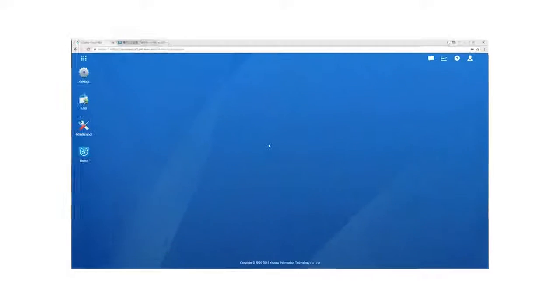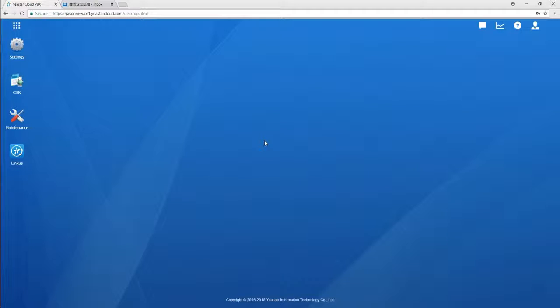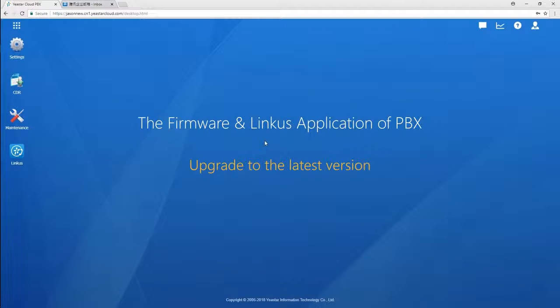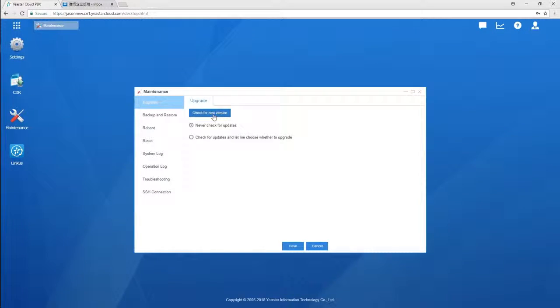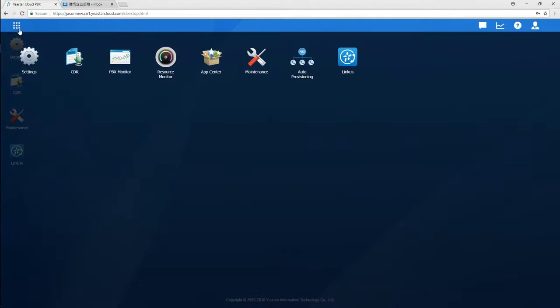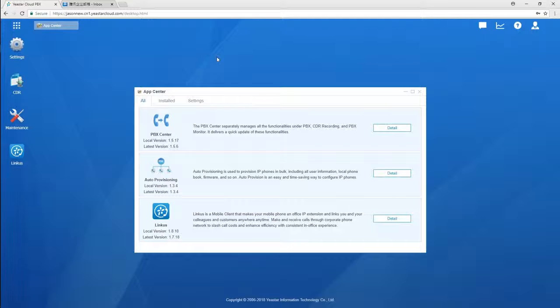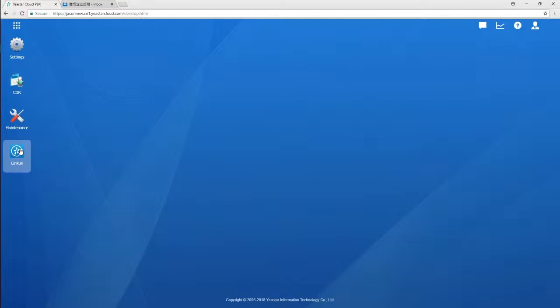Now, let's get started. At the very beginning, please mind that the firmware and Linkus application of the PBX should be upgraded to the latest version, so we can enjoy the PC client and mobile client with new unified features. Just get to the maintenance and upgrade the firmware, and then upgrade the Linkus application. Now, start the server settings.